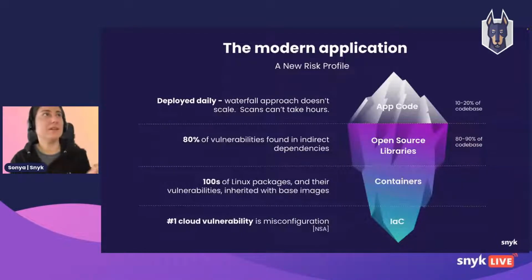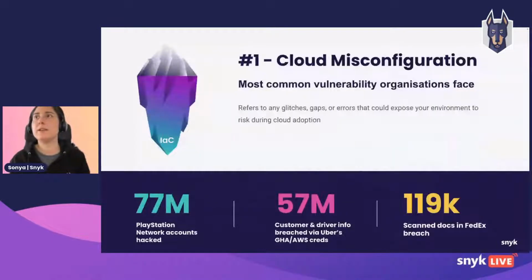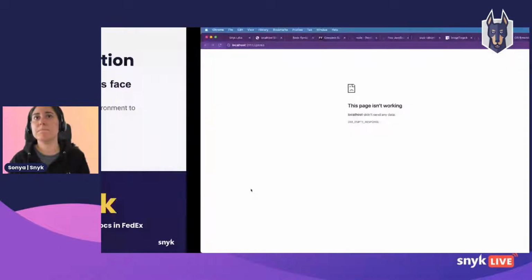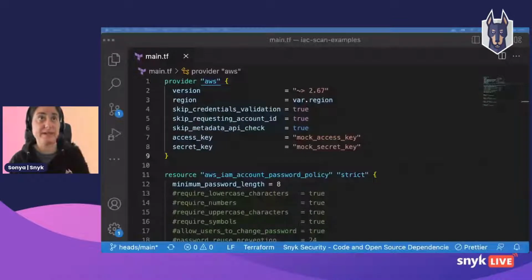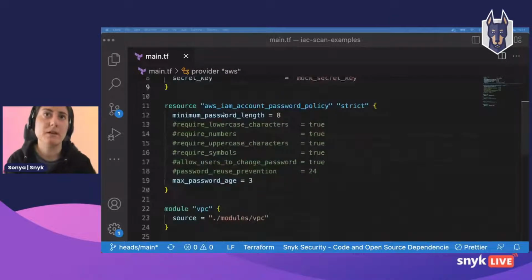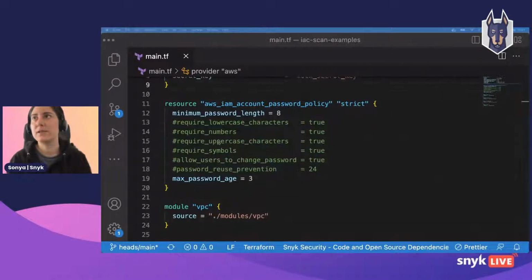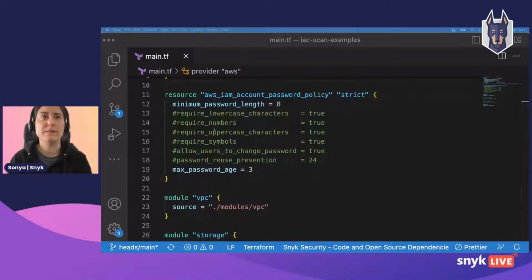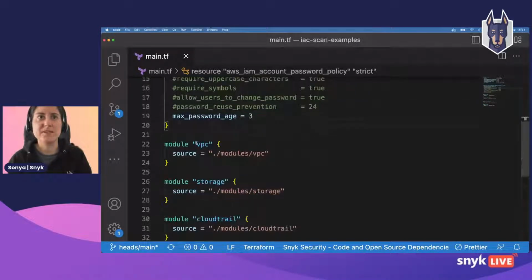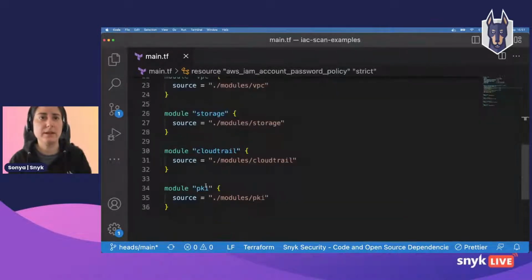Before that, if we have time, let me quickly showcase the Snyk IaC, because this is really cool. We can use Snyk to scan your Terraform file. Here we have a really basic Terraform for the provider AWS. We have the IAM account password policy here, which is commented out just for the purpose of this demo, and other services: VPC, storage, CloudTrail, and the keys.